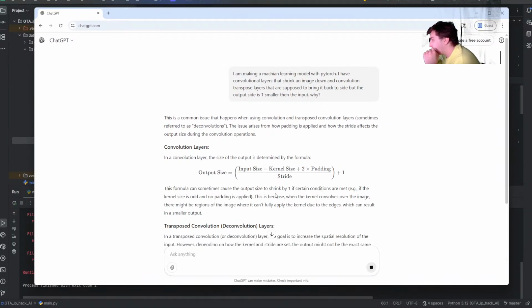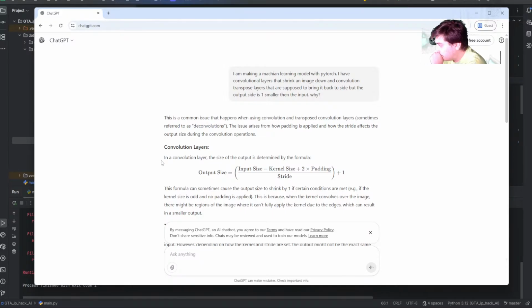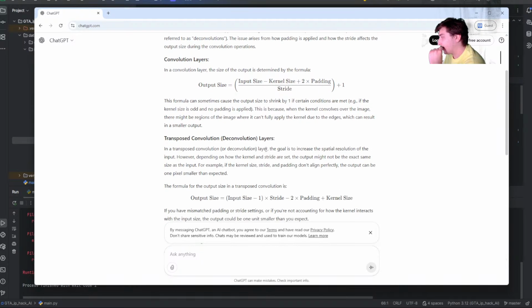Okay, let's see. As a combination that happens between the convolution and transposed convolutions, sometimes referred to as deconvolutions, the issue arises of how padding is applied and how the stride affects the output size during convolution operations. In convolutional layers, the size of the output is determined by this formula. Okay, so output equals (input minus kernel plus 2 times padding) over stride, plus 1.